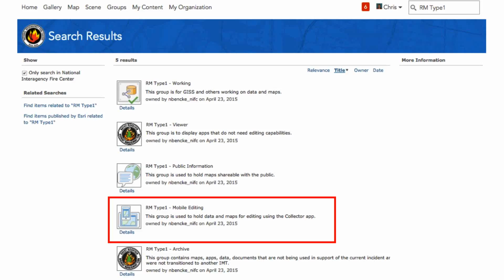Then what else do you need? You need a smart device, a smartphone, a tablet, something that's compatible. You need to download the Collector app onto your phone using your relevant app store or Play Store. And then you also need to have access to a map.